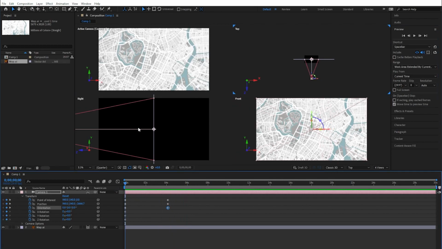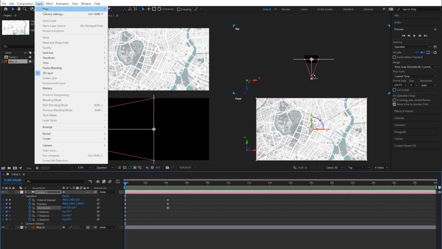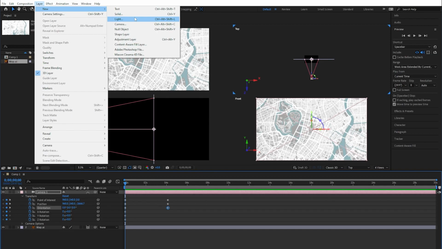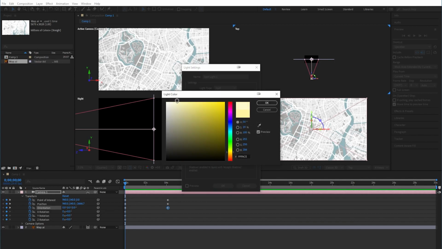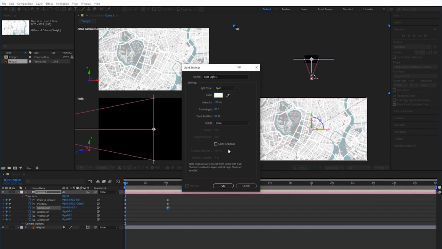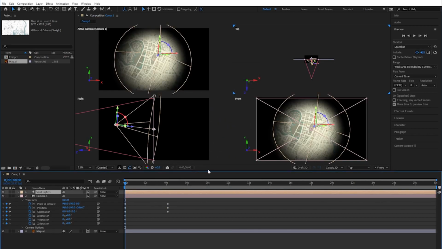Another great thing about using cameras in 3D is that we can add lighting to this as well. So if I go back up to Layer, New, Light, I can add a spotlight. Now my recommendation, again, I'm doing this as kind of a historical piece. Maybe I want this map to look a little bit faded. Use a light color for your lights. I'm going to go with like a really light yellow over here. Say OK, say OK. And now we can see that there's a yellow light on this.